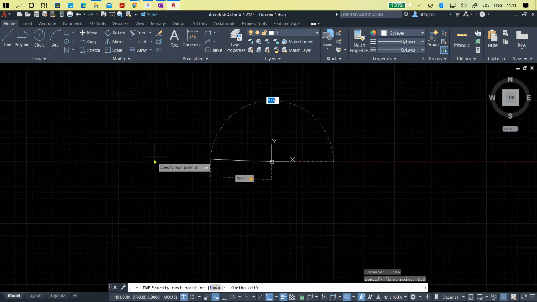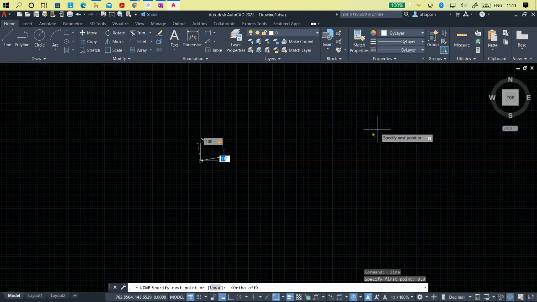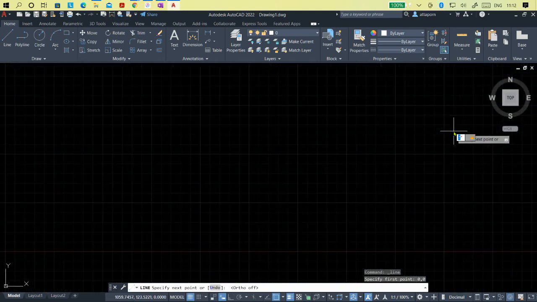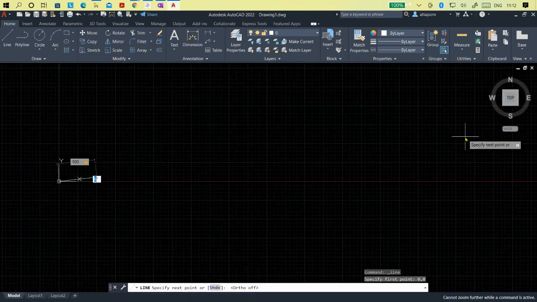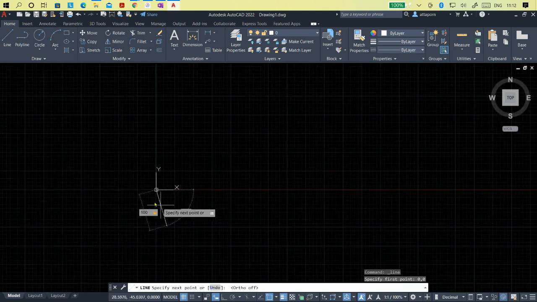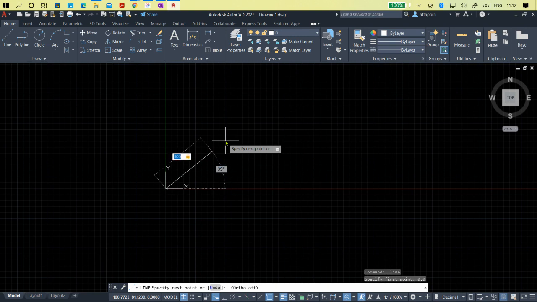The center of zoom in and zoom out depends on your pointer. If your pointer is here, the zoom in and zoom out is focused on that center. If your cursor is here, you zoom in and zoom out there. Okay, you can try. Then you press tab to switch between length and angle. So I give it 45 and enter.